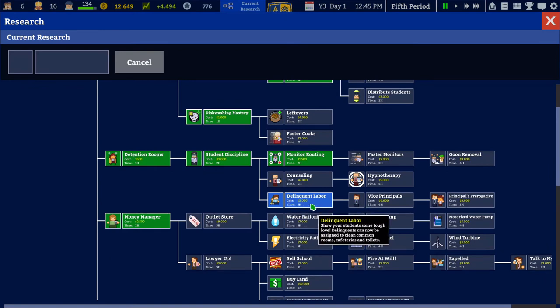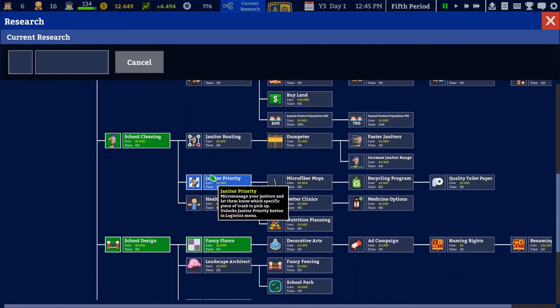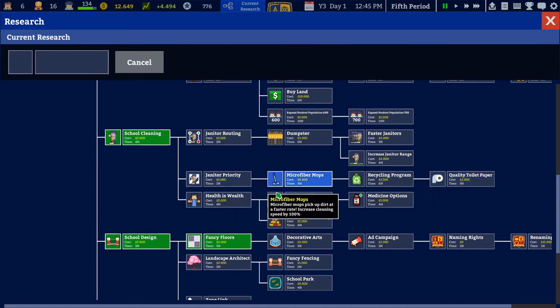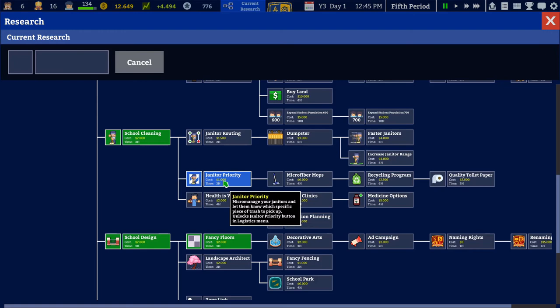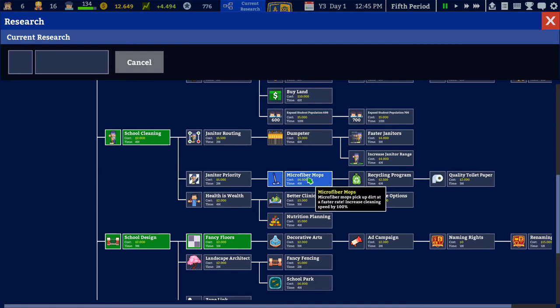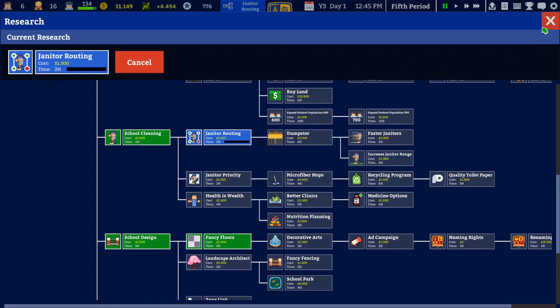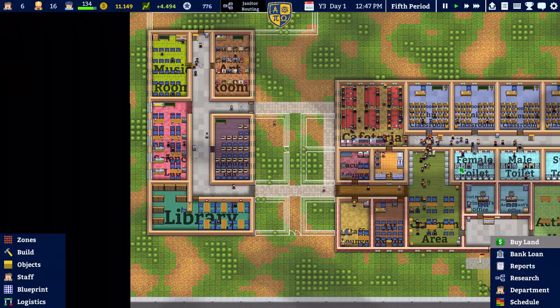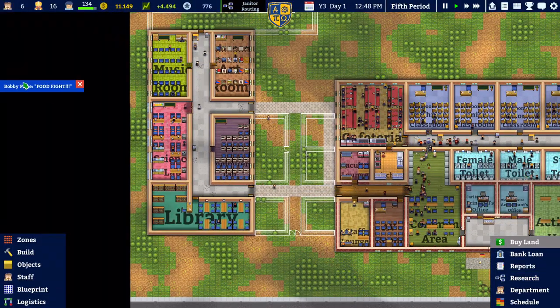Maybe delinquent labor. So the janitors will get help in cleaning the school, or janitor routing. So maybe if we can make the janitors more efficient. Yeah, over here, janitor routing. Or janitor priority. Oh, no, not priority. But this one, getting increased cleaning speed, might also help. But I think I want to do janitor routing first, just to assign the janitors different routes, specifically the corridors.